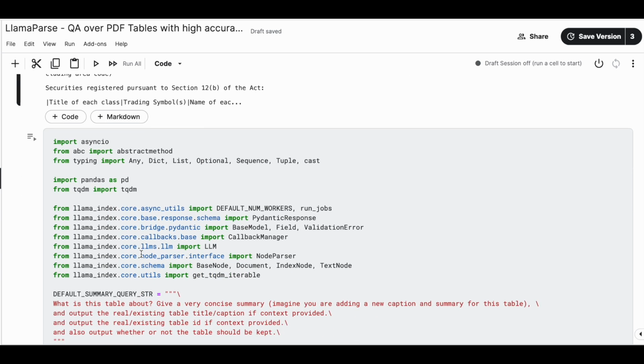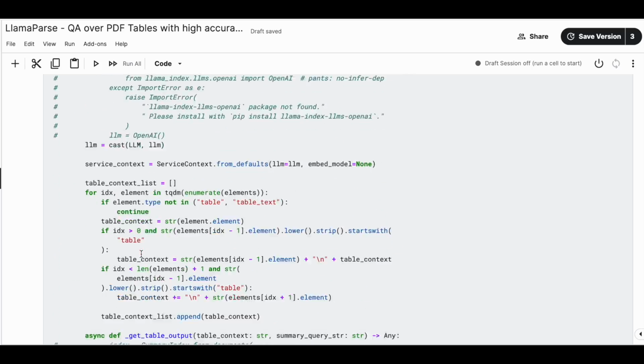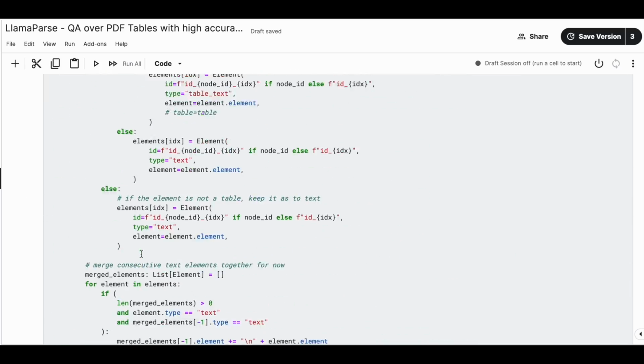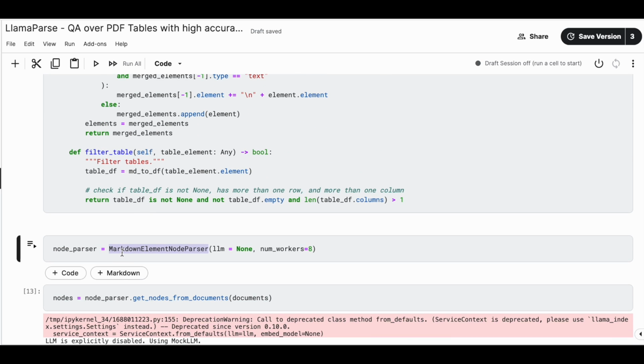I'm just printing this to see how this extracted information looks, so it looks good. Next, to read this extracted information, the text and the table, I would be using the markdown element node parser. It will read my documents which have text and tables and create different nodes.